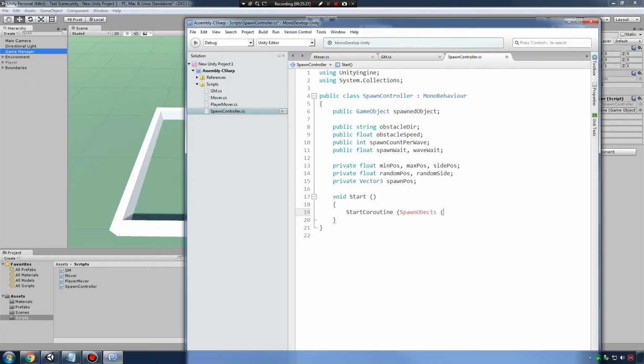All right. And then since it's a function, we have to add those parentheses there, and then we'll close off that call. And our spawn objects coroutine function is red right now because we actually haven't made it. So why don't we go ahead and make it real quick?